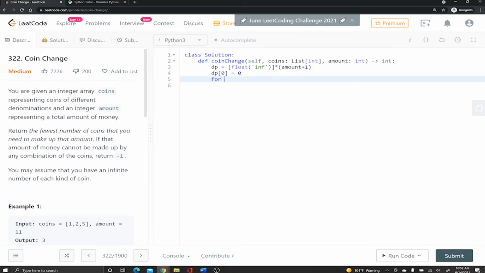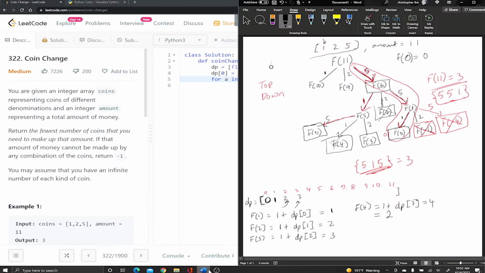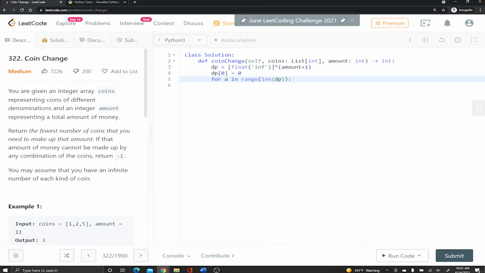Now a for loop. Actually, not in amount, for a in range, length of dp. I'm just iterating through each amount. Remember, in this dynamic array, 0 is the amount, 1 is the amount, 2 is the amount. This is the minimum number of coins to get 2, to get 3, to get 4, all the way up to the amount we're given. So each of the indices in this array represents the amount.